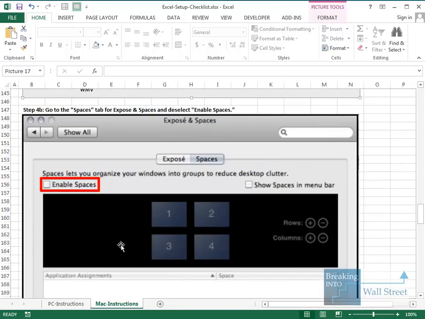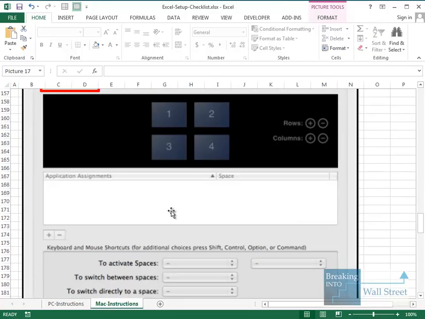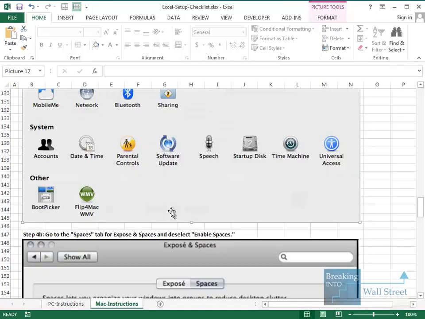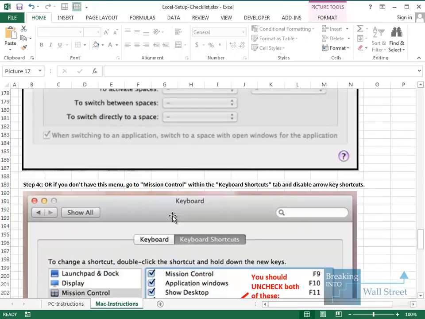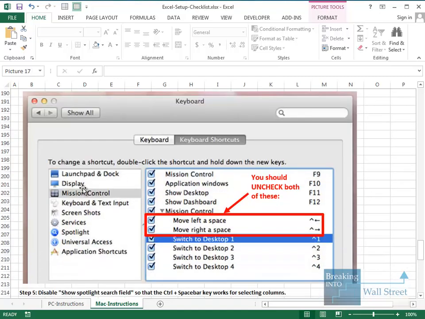Now, if you do not have a screen that looks like this, or if Expose and Spaces is not even there, or if it doesn't show up properly, then what you want to do is go to Keyboard, and then go to the Keyboard Shortcuts tab, the same tab that we were at before when we went to Keyboard in System Preferences. Go to the left-hand menu over here and click on Mission Control. For Mission Control right here, you see how we have these two areas for move left a space and move right a space? You want to uncheck both of these.